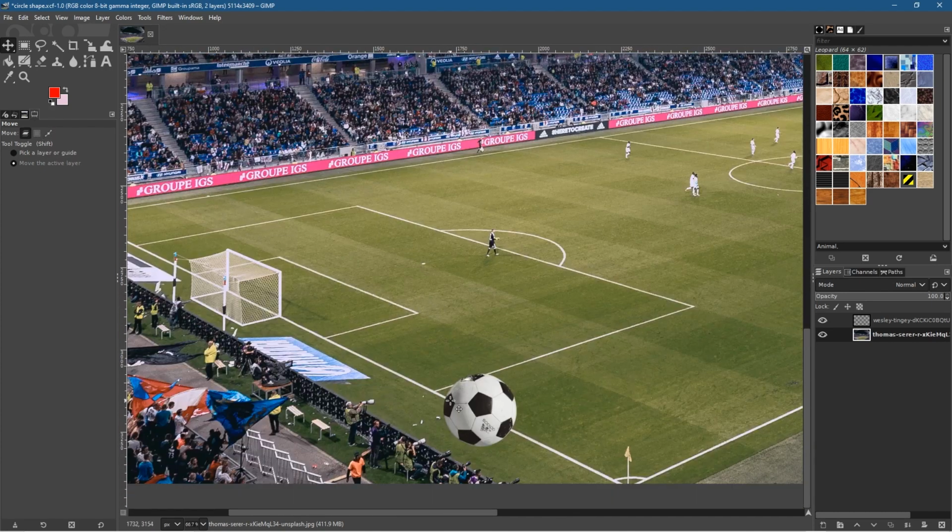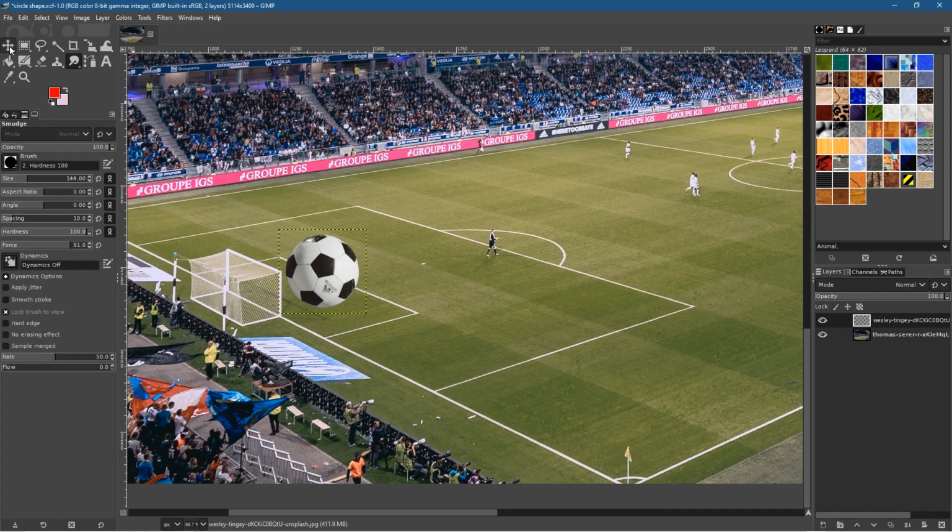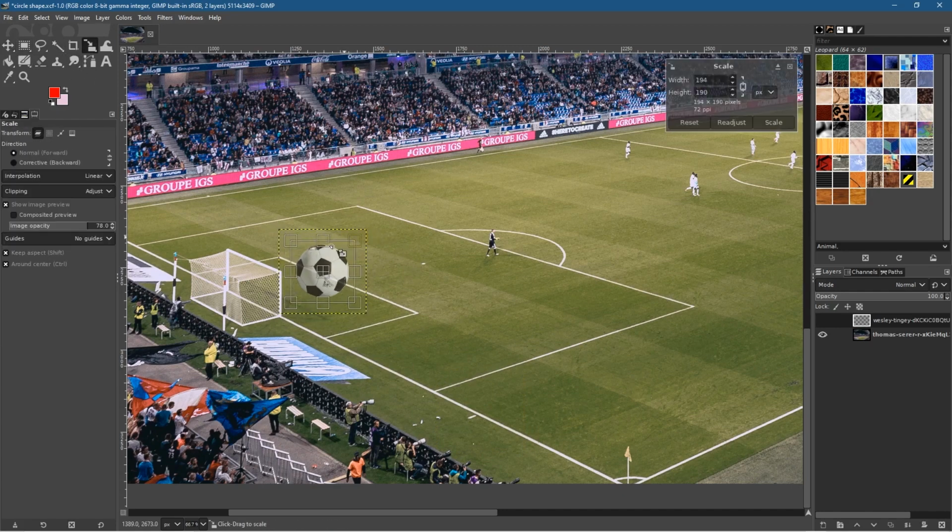In fact, let's zoom out a little bit. Let's take this ball and move it closer to the goal. Let's grab it, move it here. Press Shift and S to scale it. Let's scale it right down.